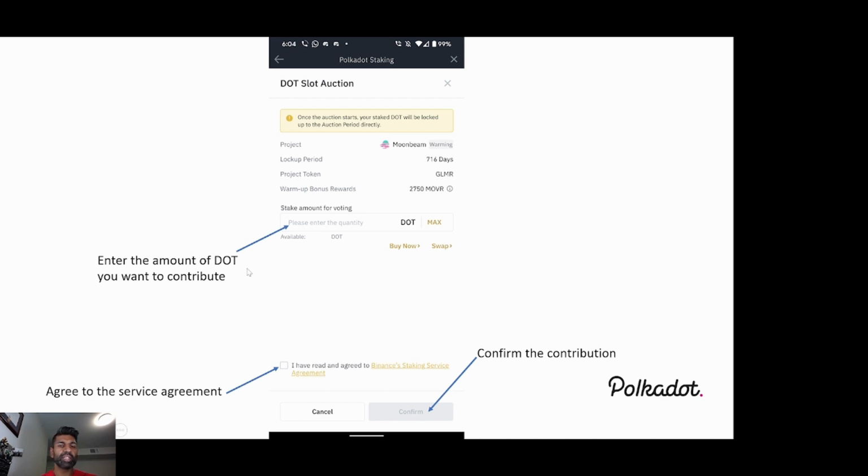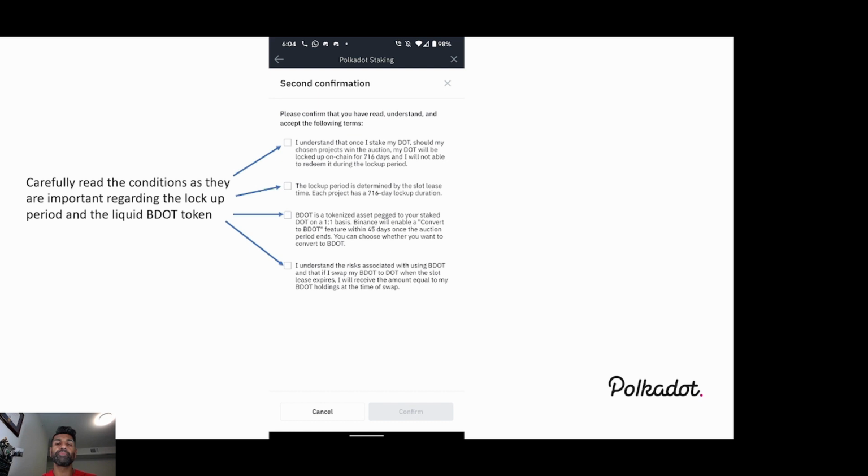Then this window will pop up, and you'll enter the amount of DOT that you want to delegate. You have to agree, and then confirm, and that will officially cast your vote and delegate your DOT. But before that happens, there are some things to be understood. It's letting you know that 716 days is your obligation, as you're going to be locking up your DOT for that long, so you won't have any access to that DOT.